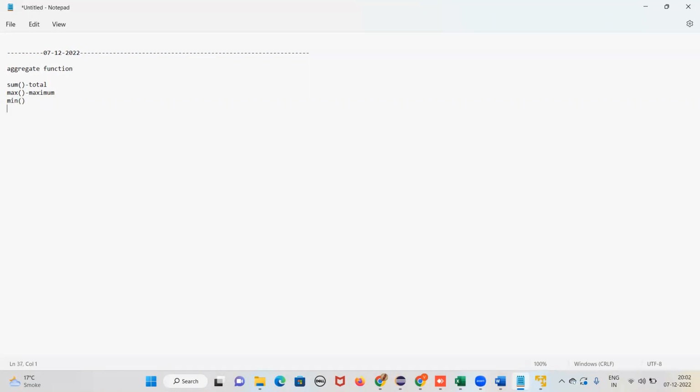Minimum value. Average will give what? Average value. And count will give what, guys? Number of the records. It will count the number of records. Min will give the minimum value.